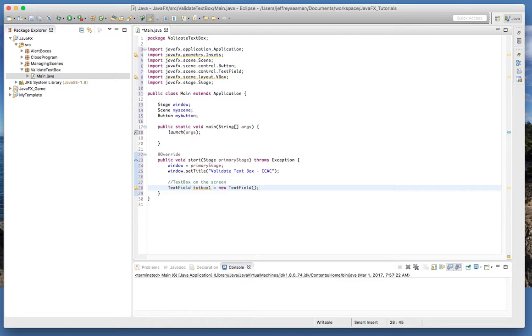Alright, now we need a button to do something. So create a button. What's the name of our button? My button. So we'll do myButton. We're saying, hey, our button that we declared up there equals new Button. And we need text in the middle of it. I always just say submit.